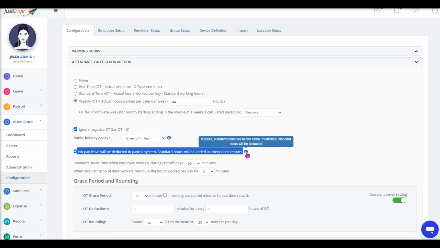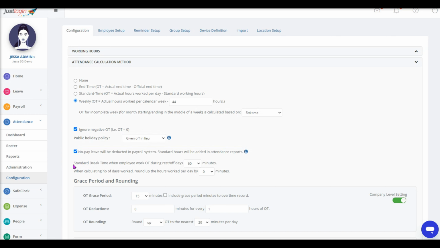If ticked, the standard hours will be the same when employee takes a no pay leave. If unticked, standard hours will be deducted. You can set the break time during off days. You can set the rounding up policy to round up the hours if you want.